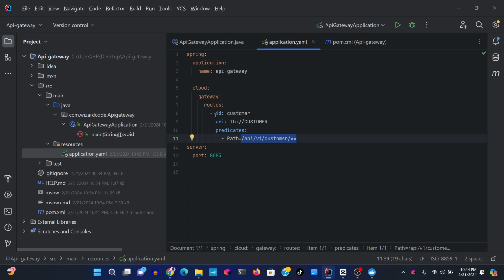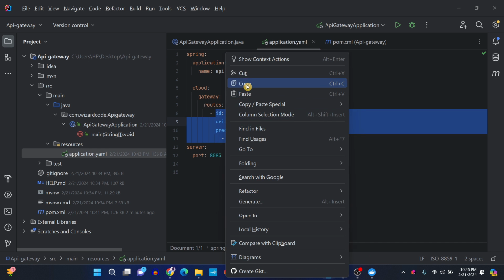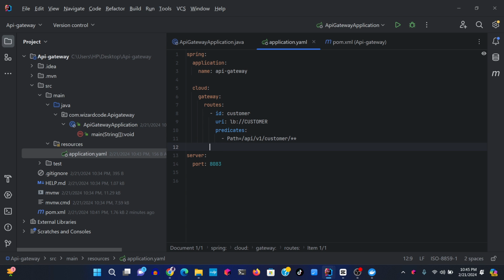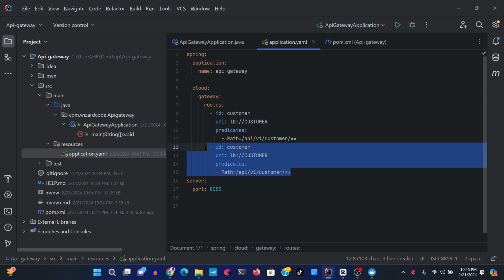Then if you want to do the same thing for product, you will take this information, customize it, and use the same ID, URI, and predicate. Just copy it down here and do the same thing. Here you write product, then product with capital letters, and you provide the controller path of your product over here. As simple as that. That is if you want to expose two endpoints.